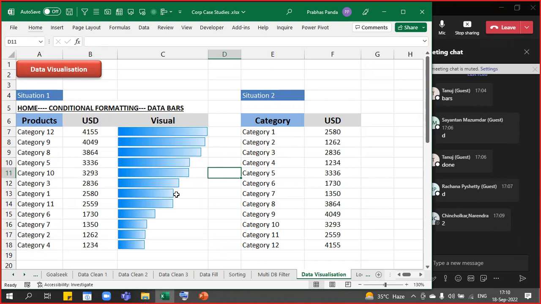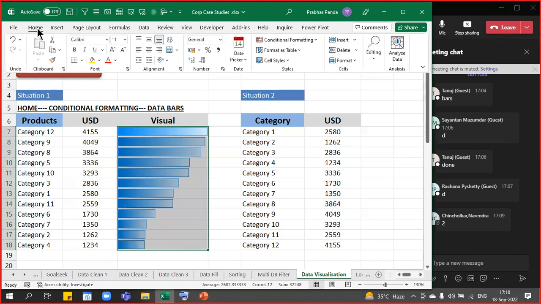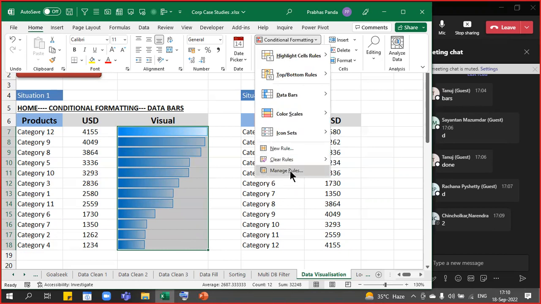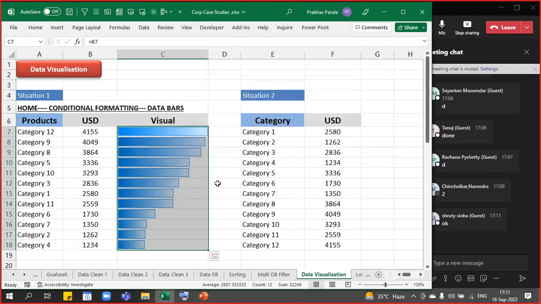Prabhas, I missed out one thing. What is that? How to remove the numbers in the visual column? I got a graph in the order, but the numbers are also written with the graph. Well, for that, you have to go to Home, Conditional Formatting, Manage Rules. After selecting the data, go to Manage Rules. Then in Edit Rule, choose this option, Show Bar Only. This option has to be on. Once you select it and click OK, and again click OK, the numbers will be hidden.